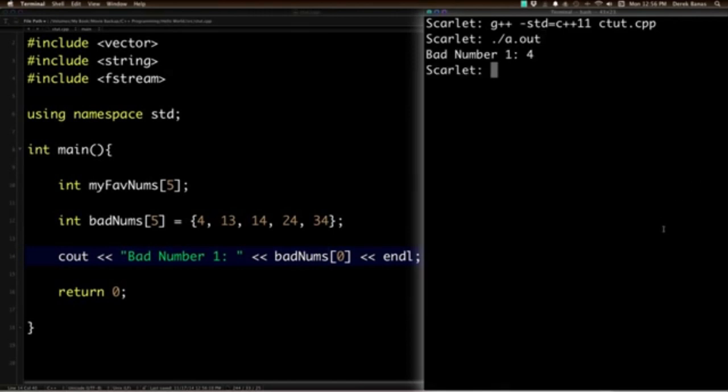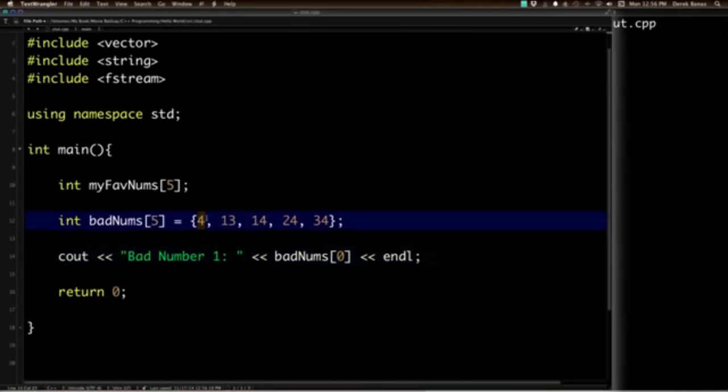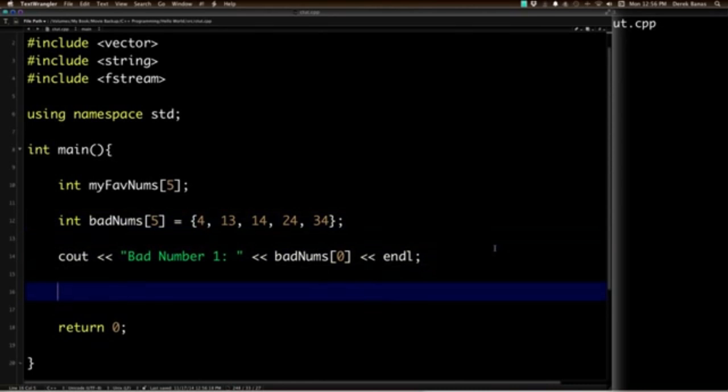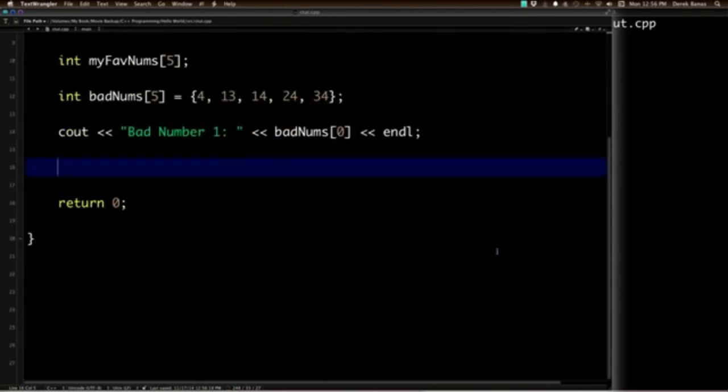File and execute, you're going to see the 4 pops up because that has the index of 0. We're also going to be able to come in here and create multi-dimensional arrays, which is just going to be boxes of boxes. So let's say I wanted to have a character array that's going to be multi-dimensional, and I'm going to have 5 spaces in the first array that's created here and 5 in the second array that's created here.